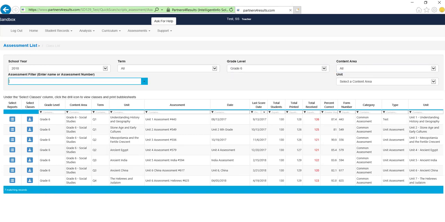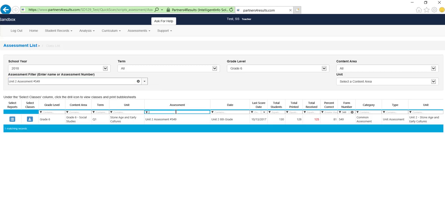On the demo instructions, what you can do is, for test SS, search on assessment 549, and the way to do that, you just click in this box, type in 549, and it will pop up. Again, I can also type in unit 2, and that will bring it up as well. Or I can come under the assessments and just type in 549, and that will also filter it as well.